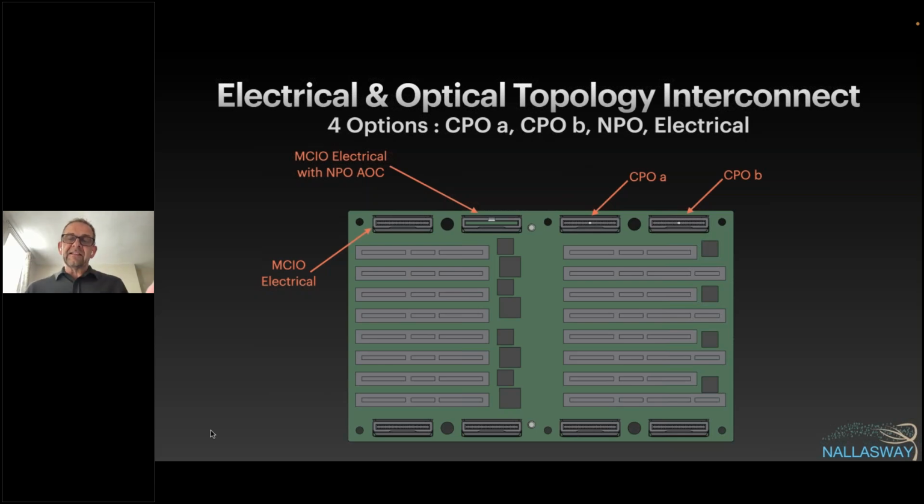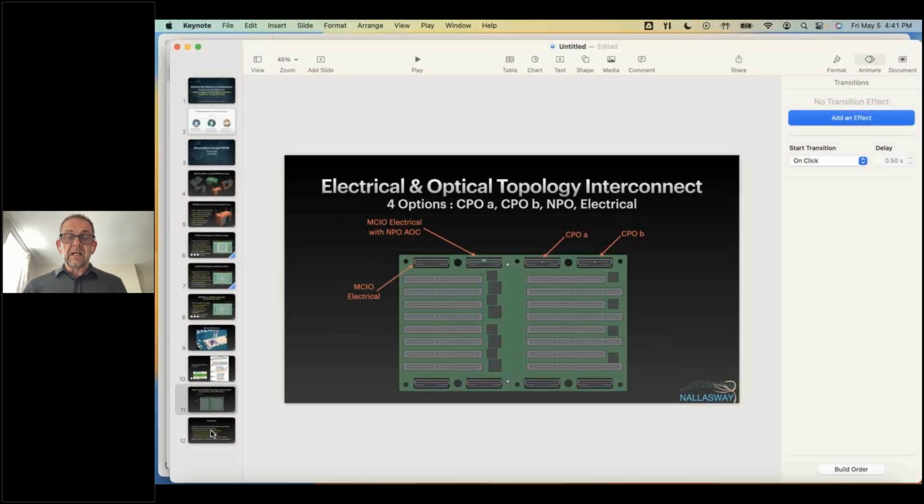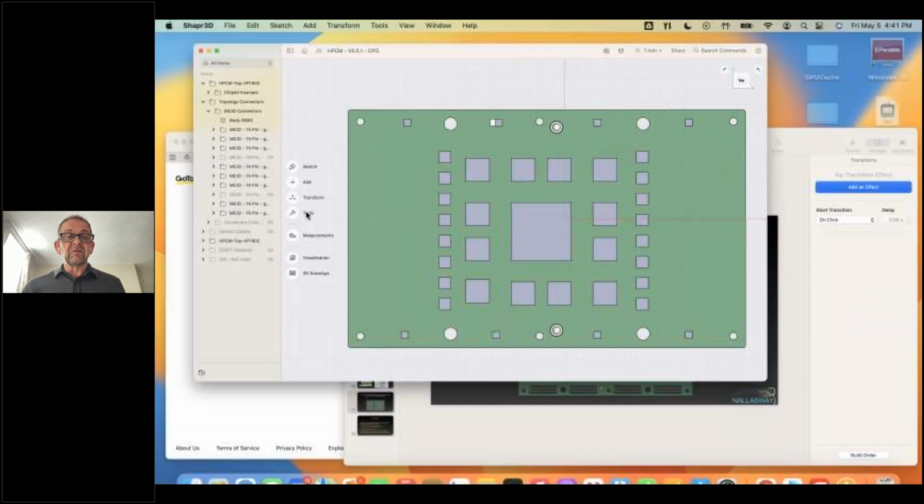So effectively, this standard could support, or hopefully support, all of the above interconnects: co-packaged, electrical, or near packaged. Depending on what you implement in your module, you can provide all of them or some of them. So that's the idea. Let me switch gears here and go to the actual model itself.